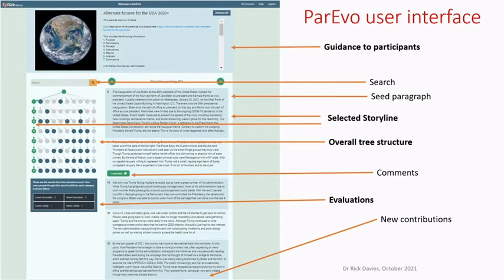And it looked at a period of time spanning the next, I think, 3 years. We had about 10 participants, and you can see on the left-hand side, at the top, there is guidance given to the participants, which is provided by a facilitator. On the left-hand side, you can see a tree structure, which is a more complex version of what I just showed you. And in that tree structure, there are some storylines that are surviving and some that die out.